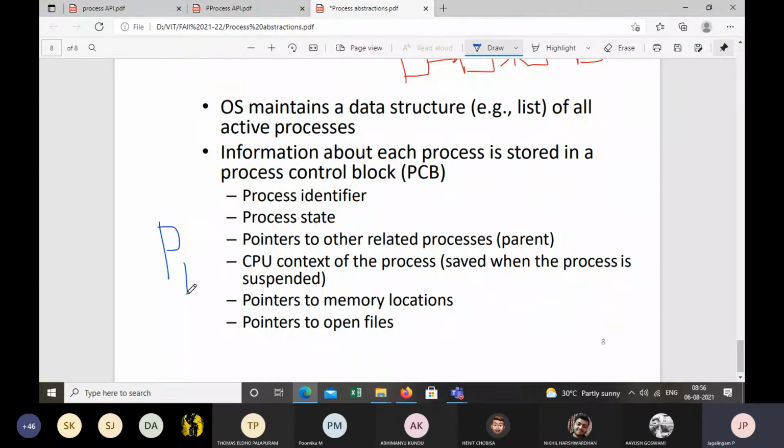Now let's say that you have P1, P2. P1 is a process, and you have multiple lines of instruction. Let's say you have 100 lines of instruction in P1, and the CPU has executed the first 50 lines. When it executes line 50, the CPU wants to shift to the process P2.